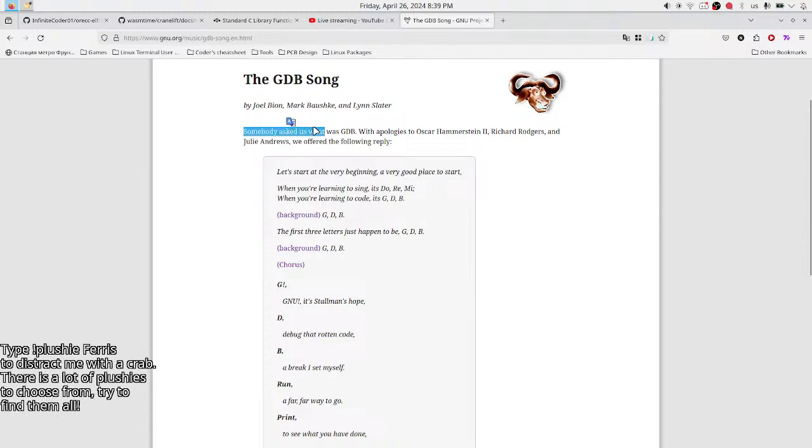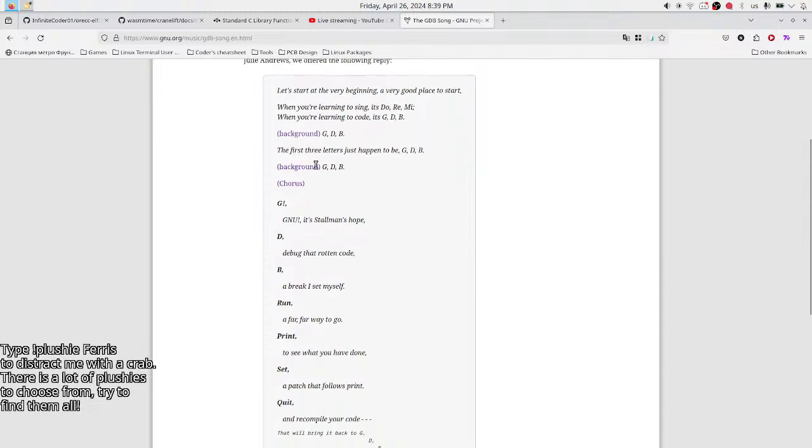Somebody just asked us what was GDB. With apologies to Oscar Hammerstein and Richard Rodgers and Julie Andrews, we offered the following reply. Let's start at the very beginning, a very good place to start. When you're learning to sing, it's do re mi. When you're learning to code, it's GDB.